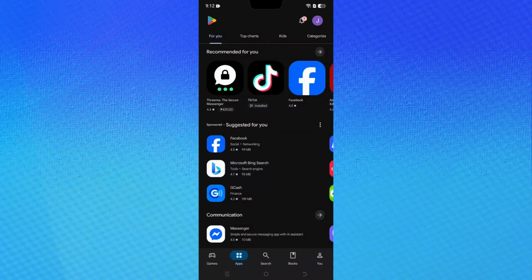In today's video, I'm going to teach you how to add SIM carrier billing to Google Play if you want to pay for apps, games, or other Google Play purchases through your mobile carrier instead of using a card. This setup is usually quick and easy. I'll walk you through exactly where to find the option and what to do if it doesn't appear on your device.